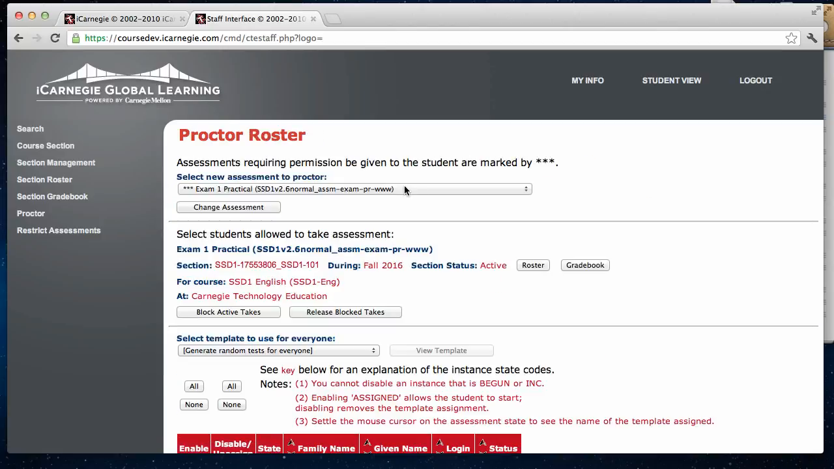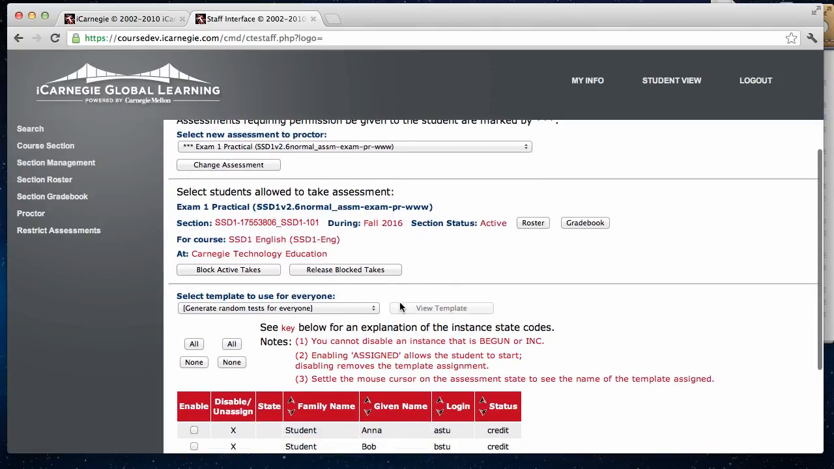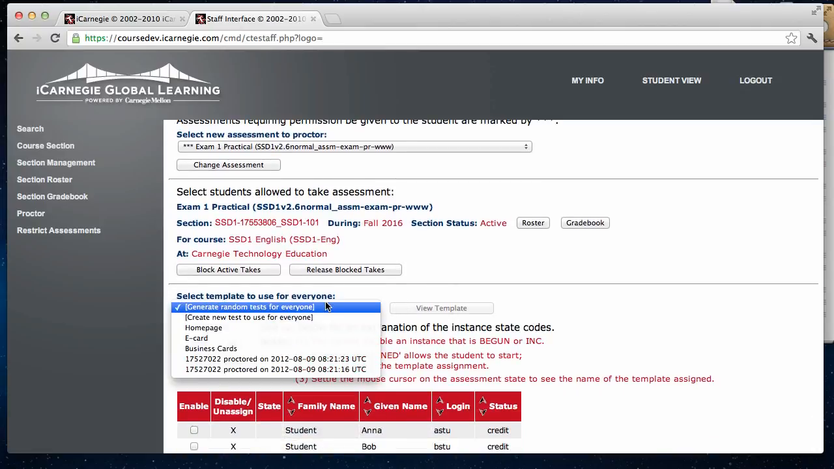From the proctoring interface, you'll then need to select a template. As you can see, you're always able to select a random template. This would be a random set of questions for each student, or you can select a single new template that all students will receive. You're also able to reuse templates that you've previously assigned, or you can select templates that are based on name, normally named in some way to let you know what's contained within the exam.